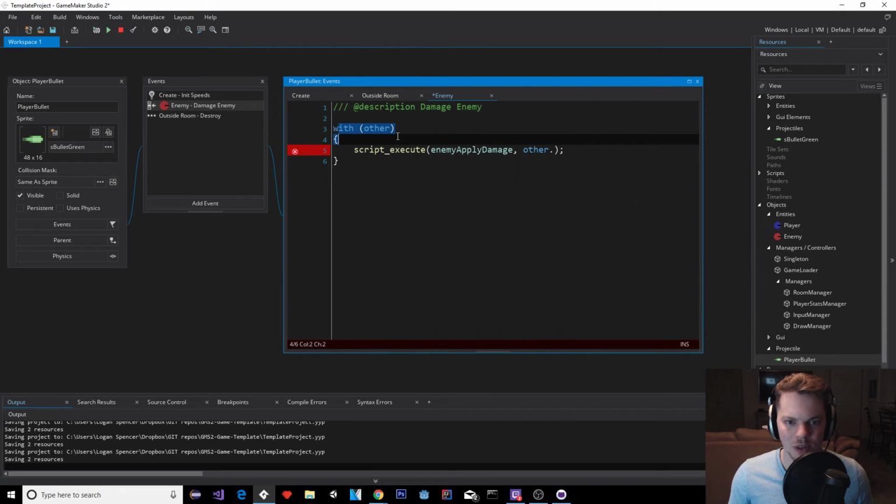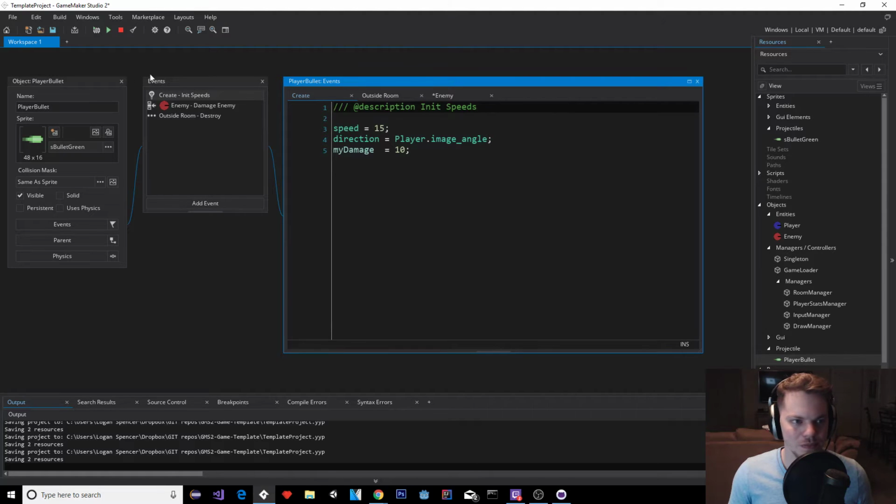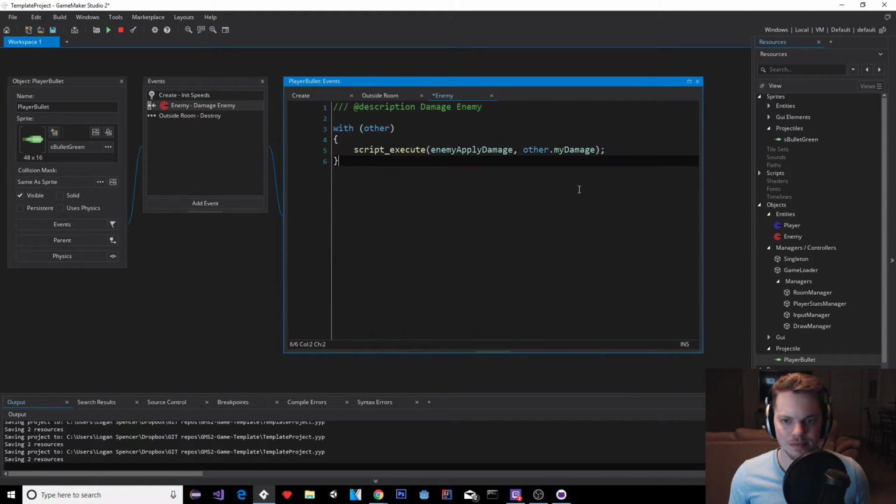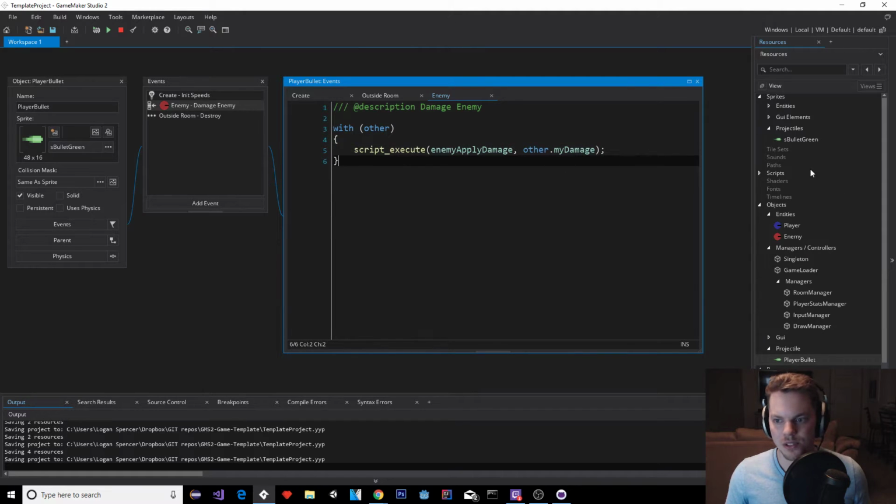Okay, so when we're using with other, to get the damage of our bullet, we actually have to call other from inside there. So we say other dot my damage. It's kind of weird how it works. So basically we're calling the enemy. We're saying, hey, with the enemy, we're going to execute the enemy applied damage script, and we're going to pass in a value, and it's going to be the bullet that hit us as damage. Okay, so let's go ahead and make that script.